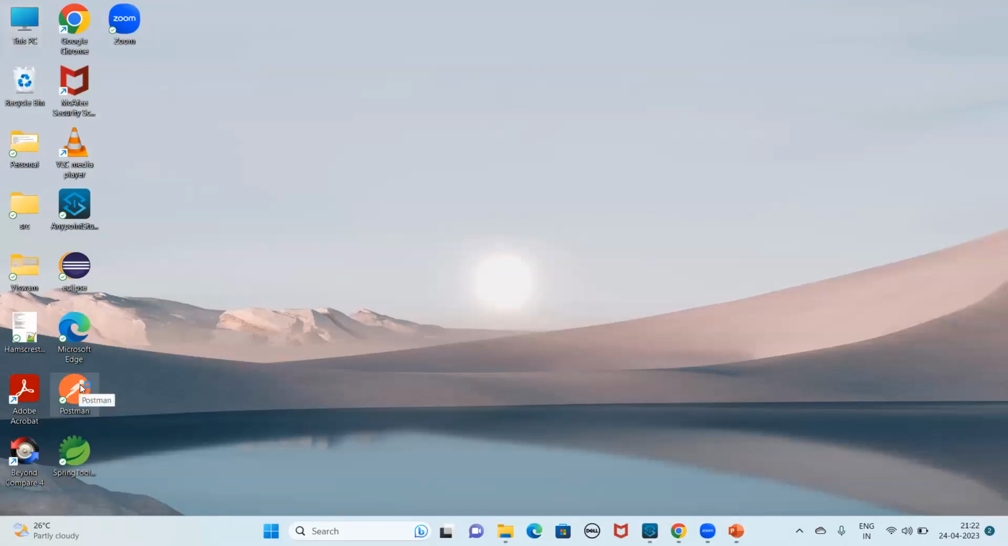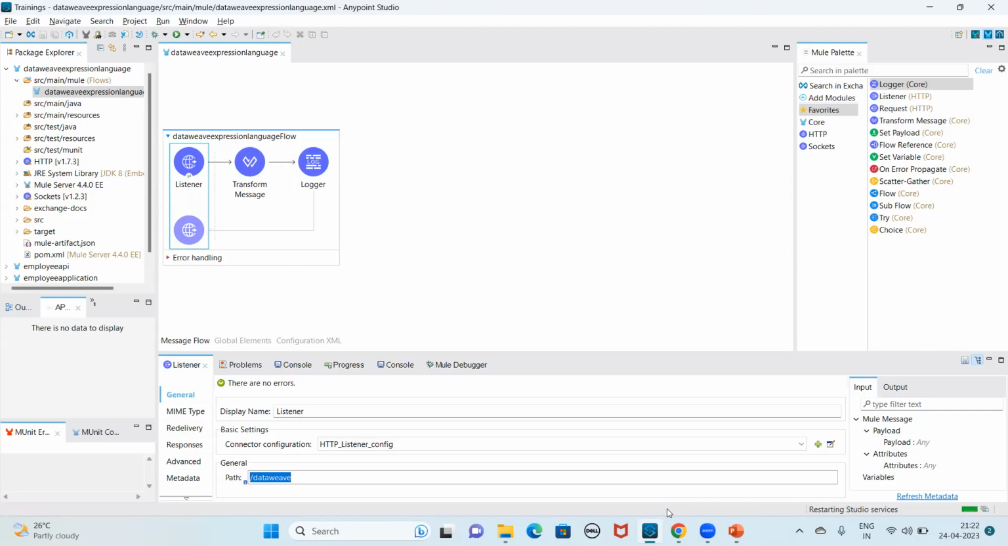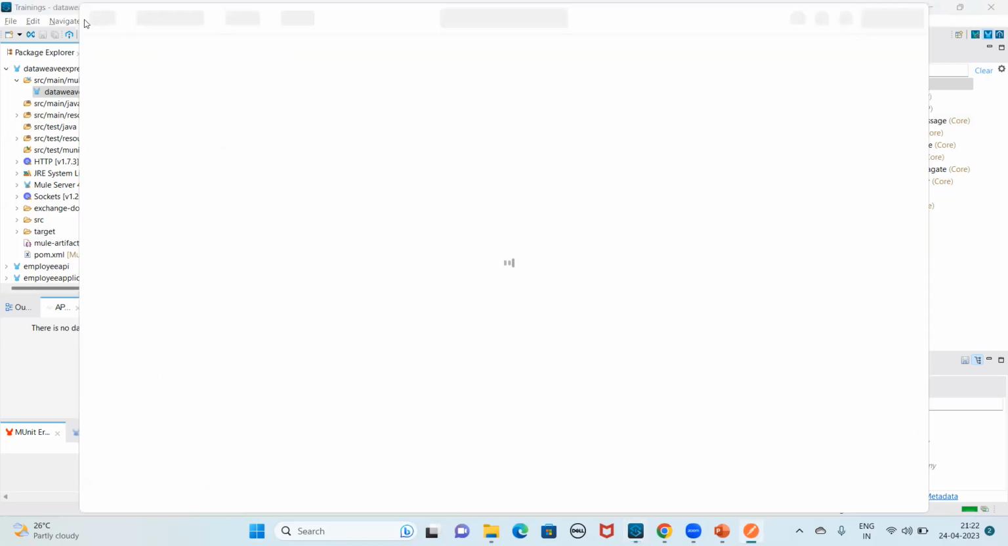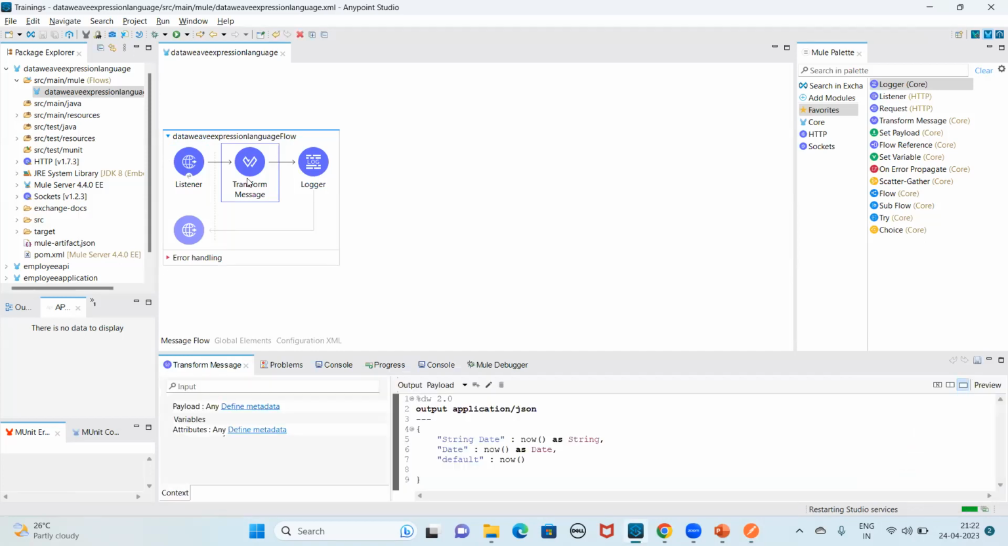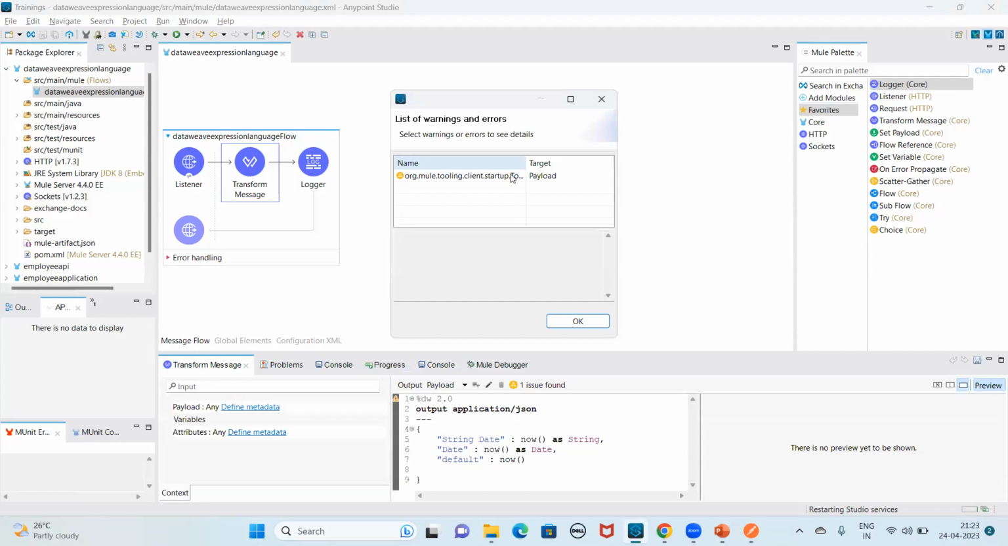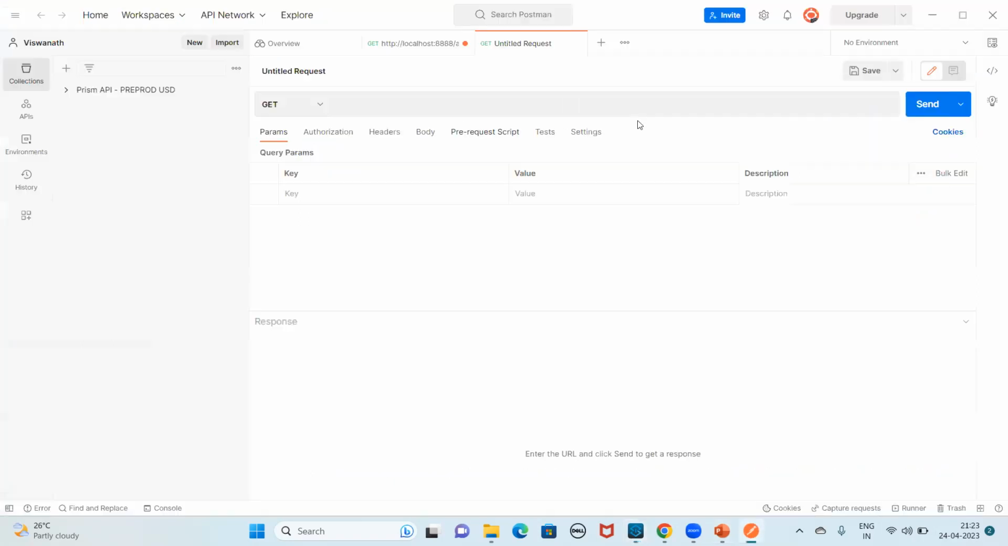Open Postman. Okay, we will see that it's still going on. Once it is up, then we can see that preview option.